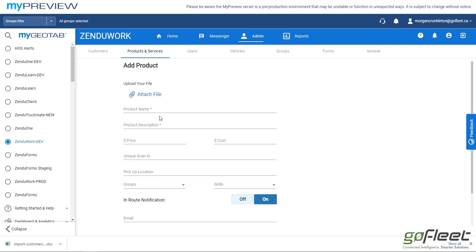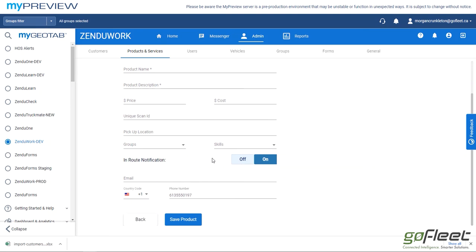So I can go ahead and name it. I can write a brief description. I can even write its cost, the price that we paid versus the cost that you're selling it for. And any other additional information we have here. And you can save the product, and now it's being listed here.